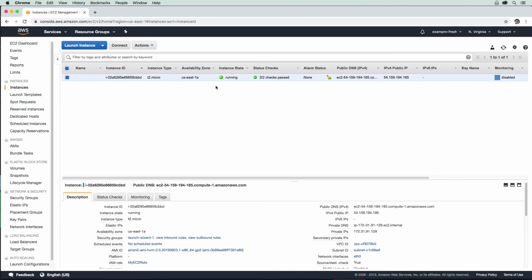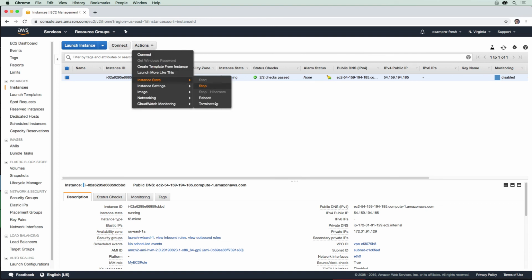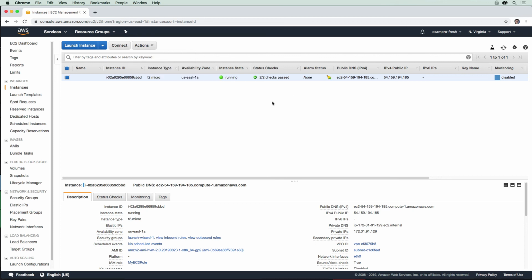Okay, so now that the server is running, this is costing us money. Now we are on the free tier, so I guess technically it's not. But if we wanted to shut this down, and we're not going to shut it down just yet, but I'm just showing here that we would just go here to terminate, and that would shut the server down, and then we would no longer be paying for it.